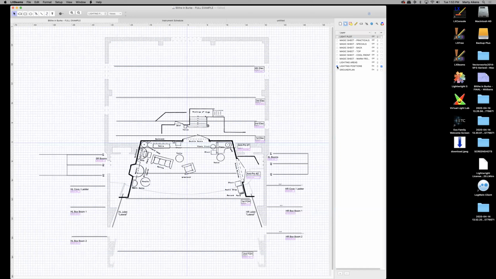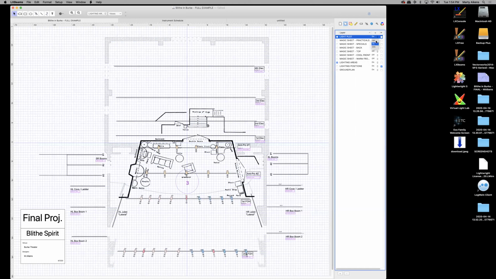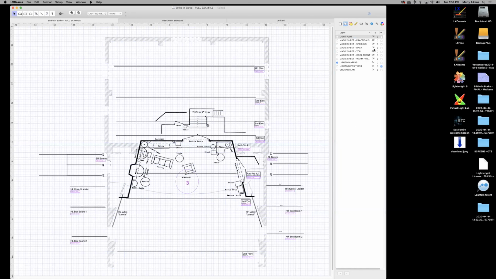We want to click on the radio dial here, on our lighting areas, because that's what we're going to work on. We're going to turn our light plot off again. And as you can see, there's already one circle here that I've drawn for you as an example. This happens to be lighting area 3, and I'm going to show you how I'm going to do the rest of my lighting areas in just a second.